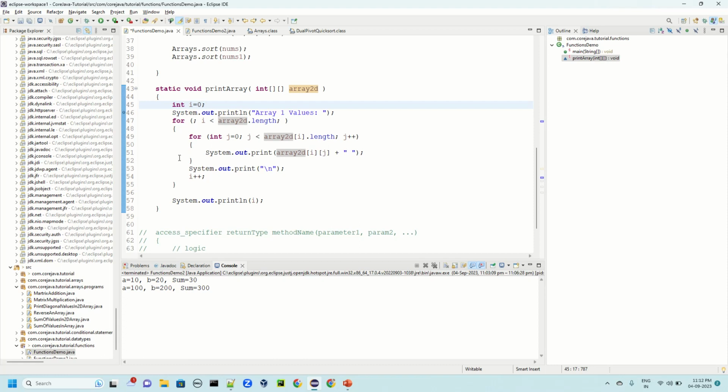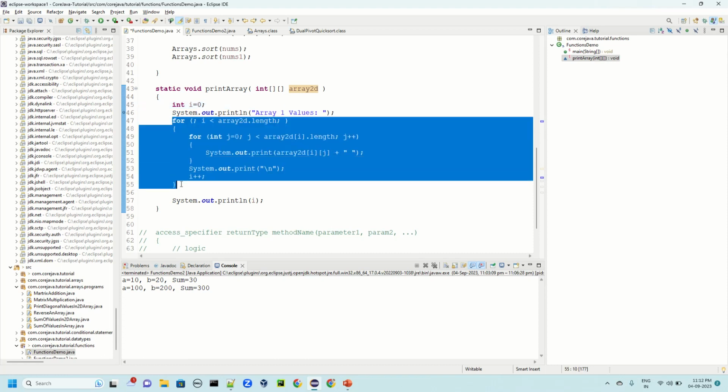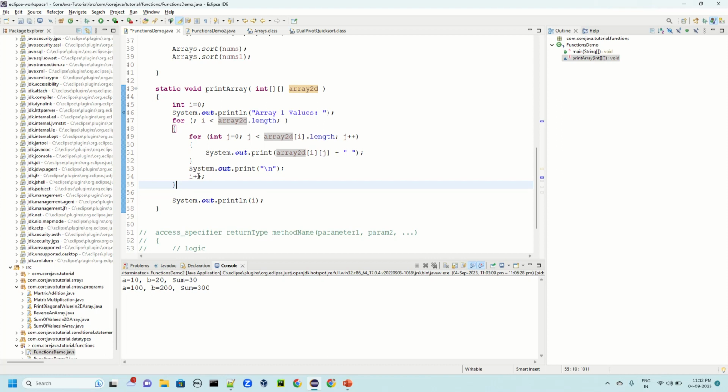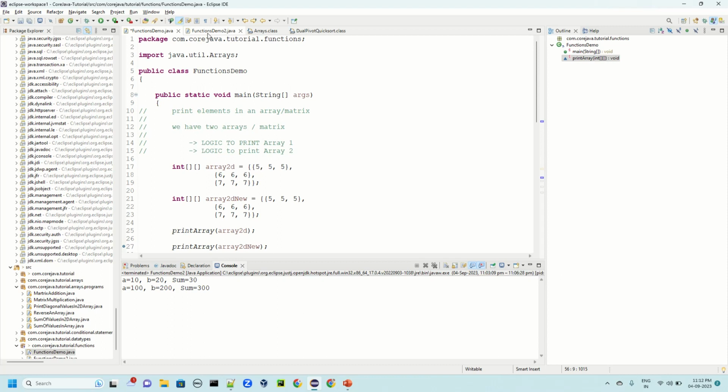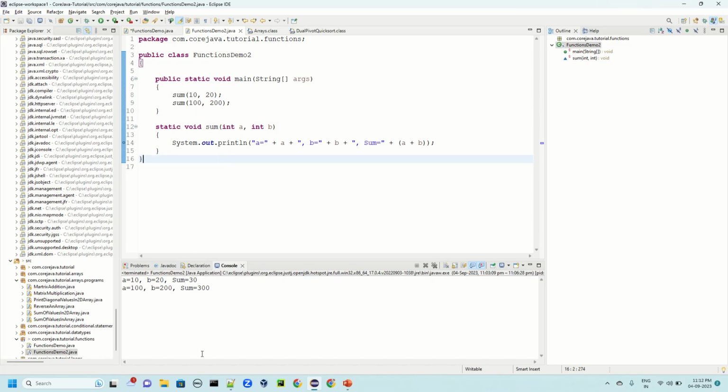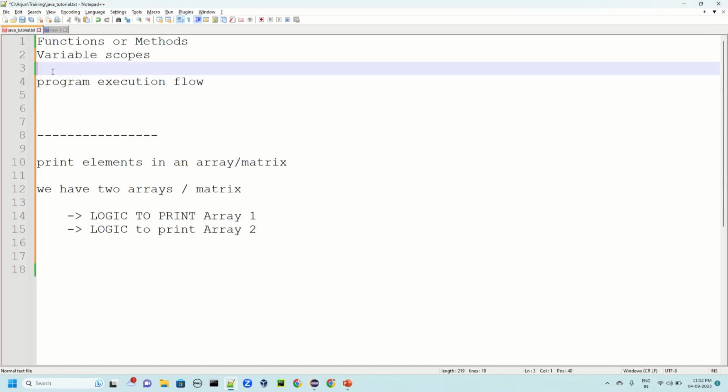The main thing is how we should be able to analyze this code, how it works. Then only will you remember and be able to write the code. That's all about functions and methods, variable scopes as of now. We will see them in depth in the future sessions.